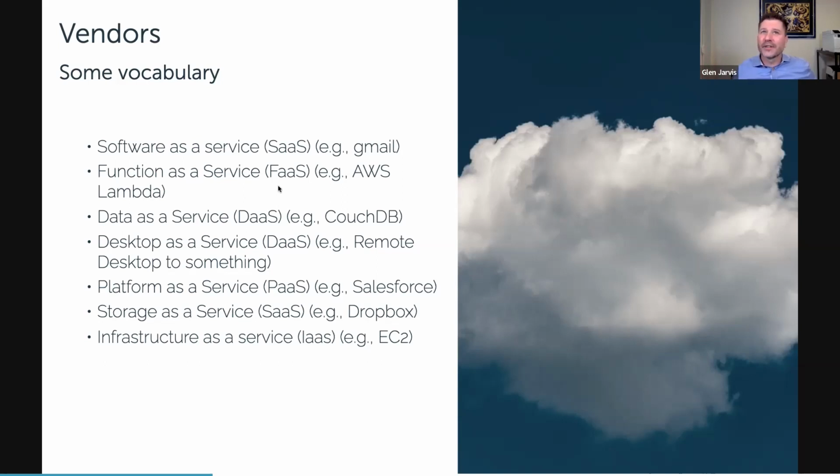So you can have just a function in the cloud to do one single thing if you wanted to, and it's very cheap since you only pay by the number of times the function runs, and a couple of other small things. Data as a service, desktop as a service.